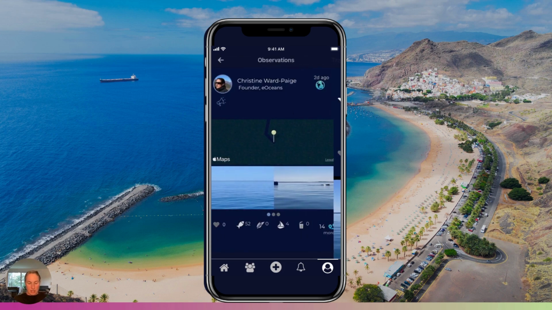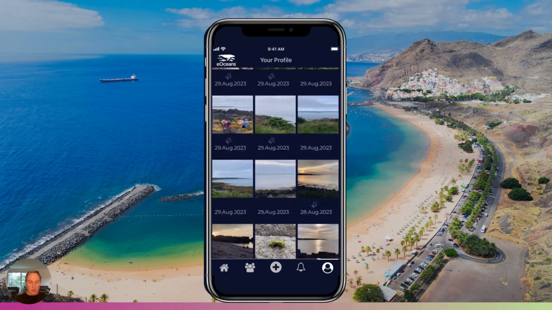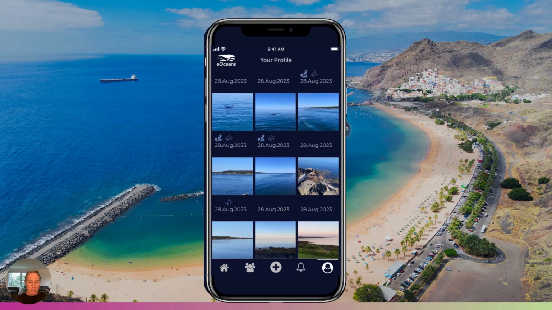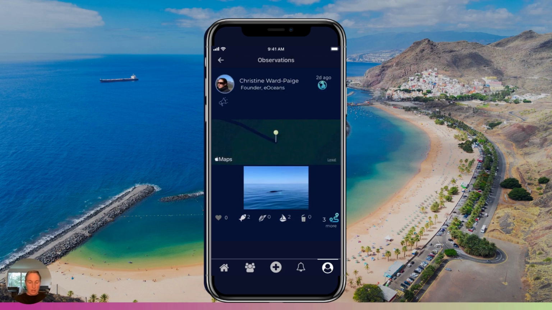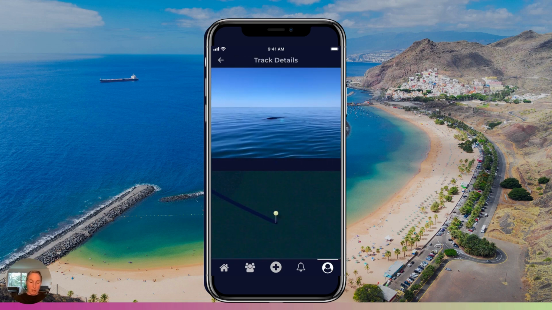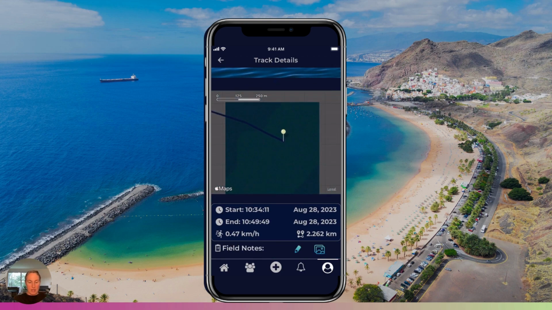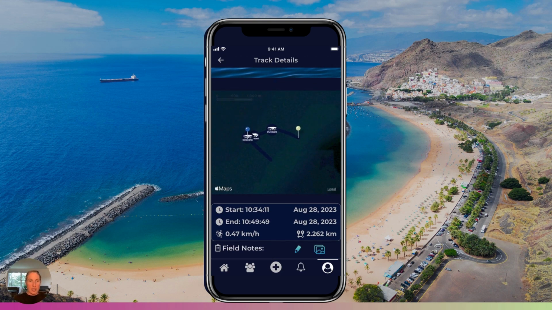All right. And so that's what observations look like. So here, there's another track where we saw a sleeping humpback whale, and again, this is what our track looked like, and we made these observations along the way.